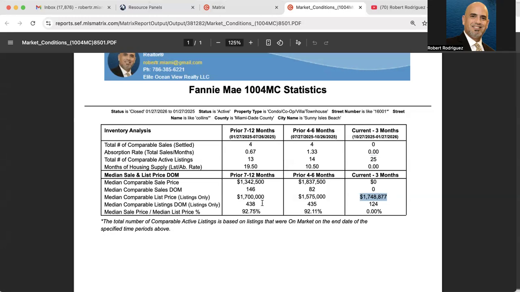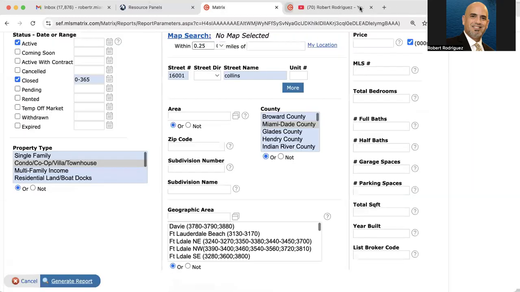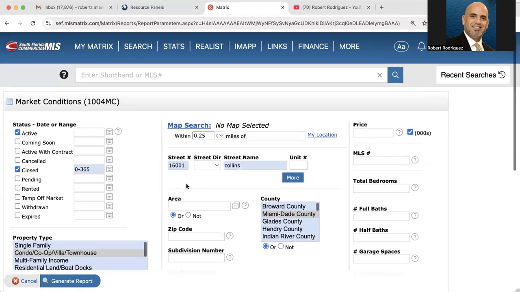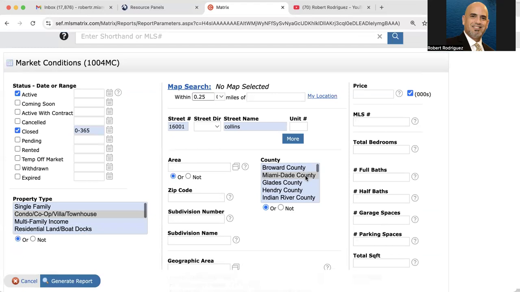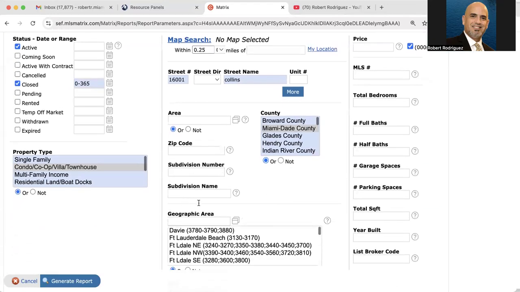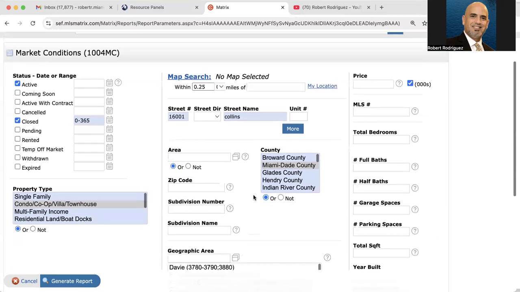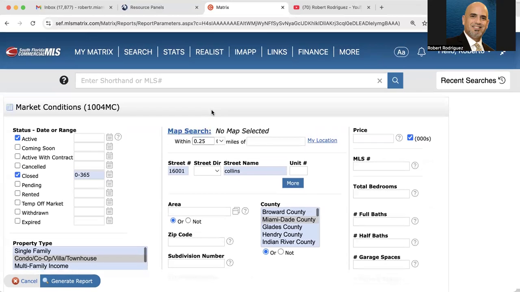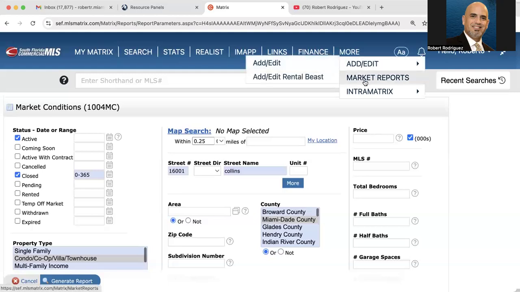This is for one building. So you can run this report for any building address. You can run it for any zip code. You can run it for any city. You can run it for any subdivision name as well. So you can pretty much run this report. You can even draw on a map, right? Any questions from the market report? That's the market reports, which is right up here.